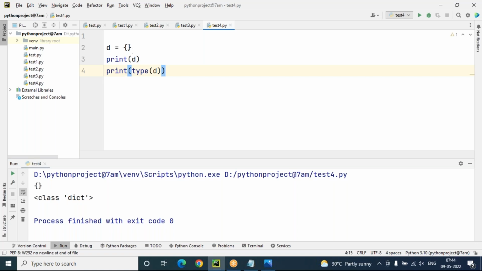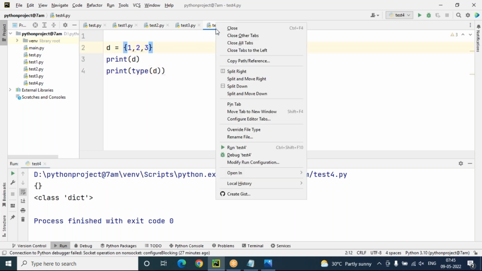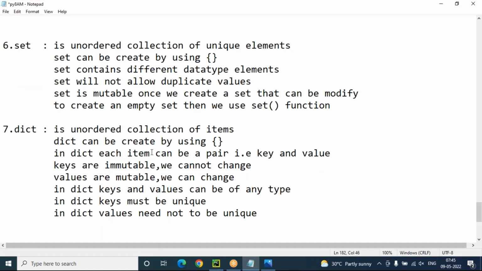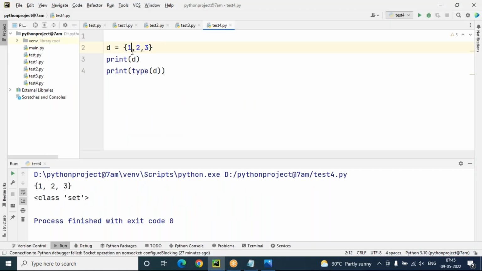Dictionary or not? Yes. But if I try to create it like this, 1, 2, 3, do you think this is a dictionary? No, it leads to a set now. You can see it is set. Because a dictionary is a collection of pairs of items like key and value. But here there is no pair, only single keys, so it is a set.